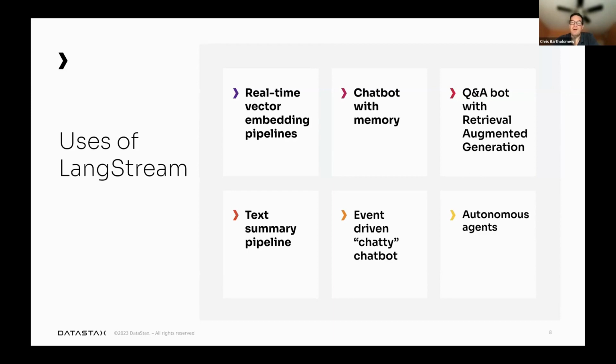Chatbots are very, very popular. Chatbots with memory, conversational memory awareness, is something you can easily build in LangStream. We have support for that. Q&A over private data with retrieval augmented generation is an important category. We have lots of tooling, lots of pre-built agents for that kind of pattern. It's very popular. Text summary pipelines: you can drop your PDF files in an S3 bucket and have an LLM automatically summarize them and store them in a database.